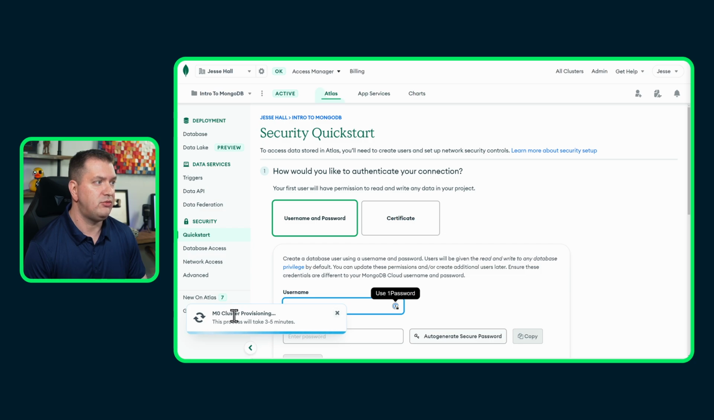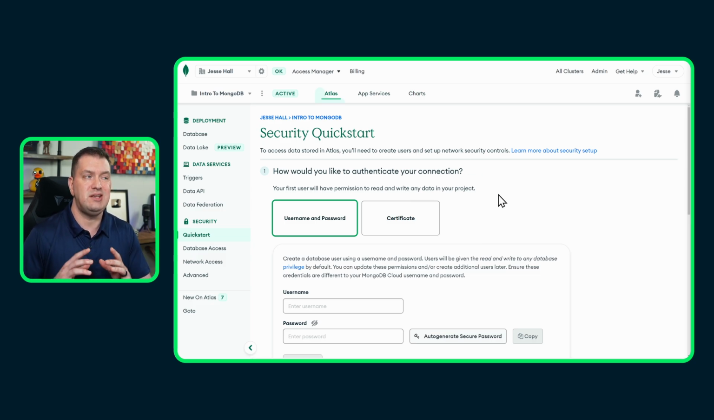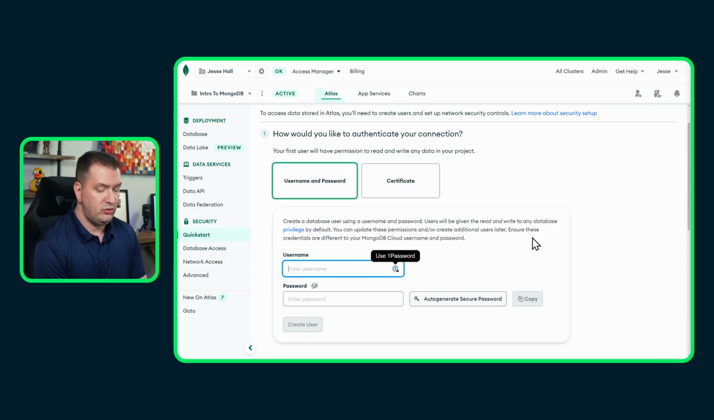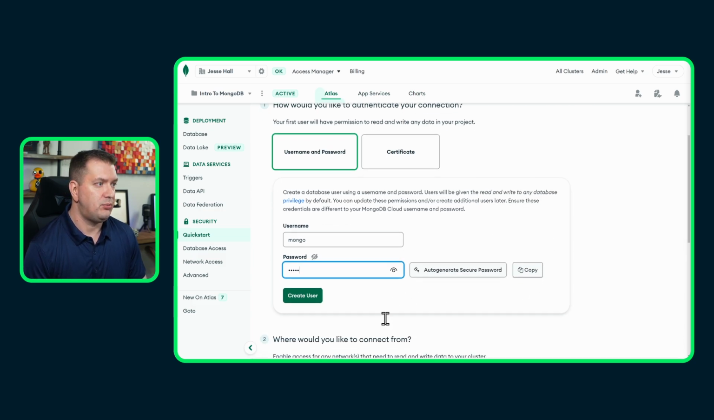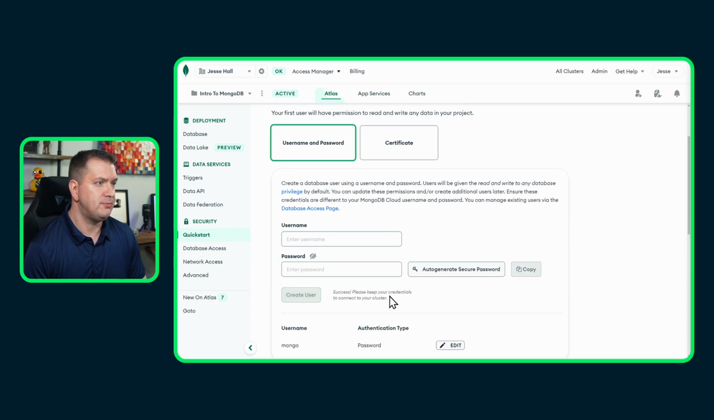All right, so our M0 cluster is provisioning. While it's doing that, let's go through our quick start here. Now, by default, MongoDB is completely locked down. So even I can't access it yet. There are no users and there's no network access by default. So we need to create our first user. So I'm going to enter username of Mongo and the password of super secret Mongo. We can also auto-generate a secure password. Just make sure you copy it and put it somewhere safe. So let's create that user.